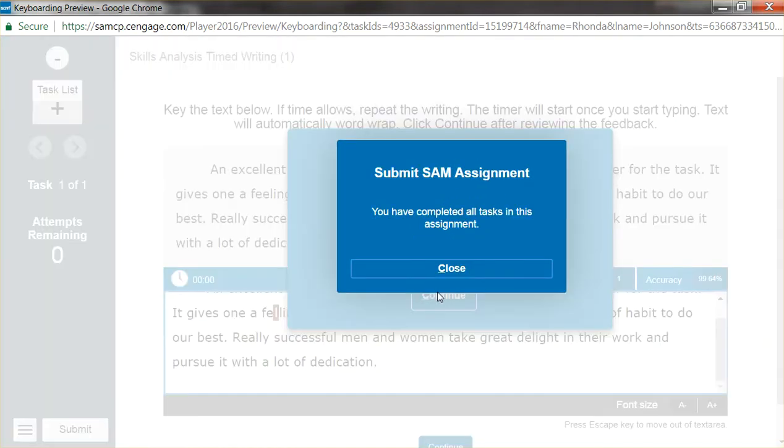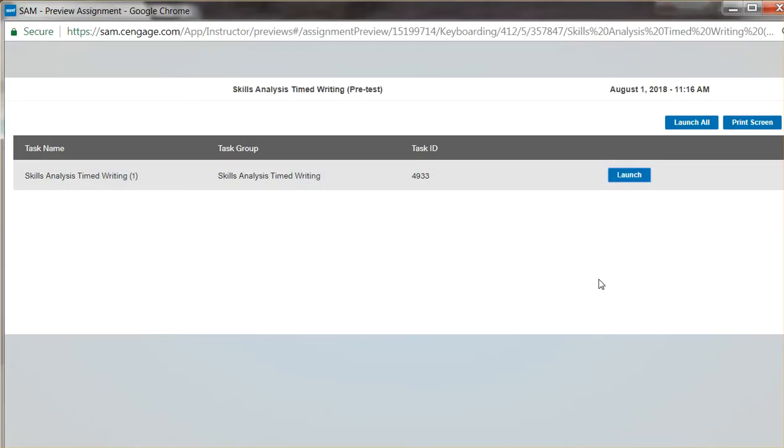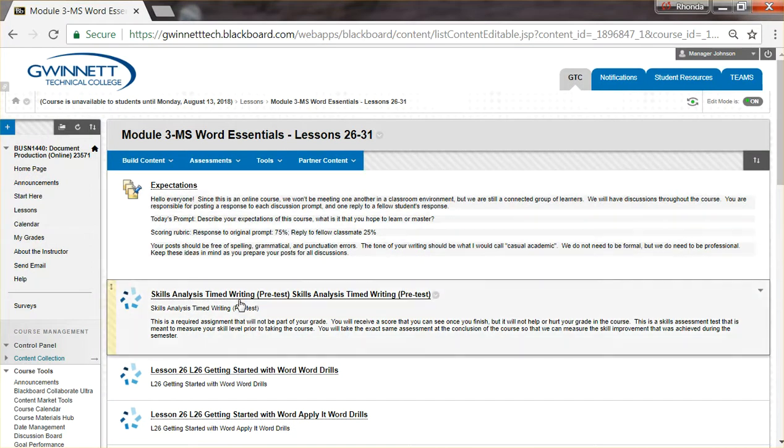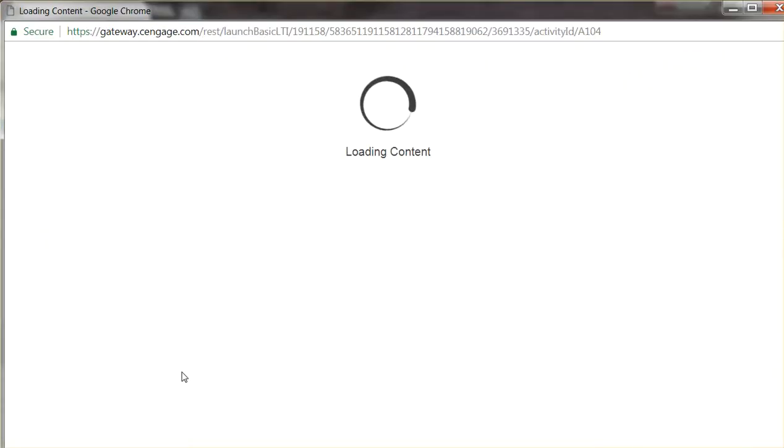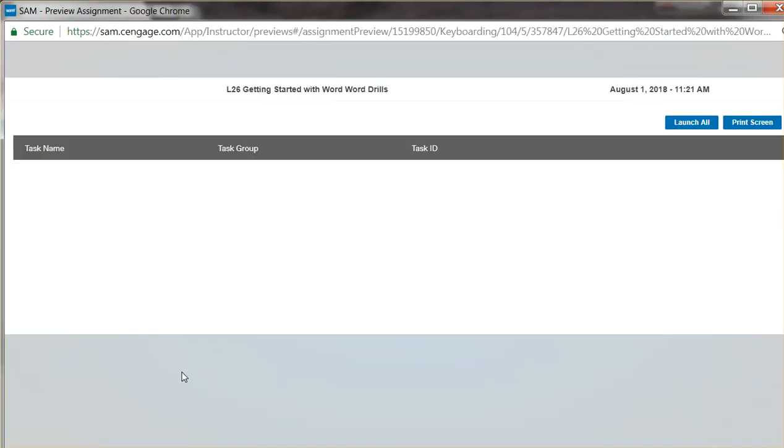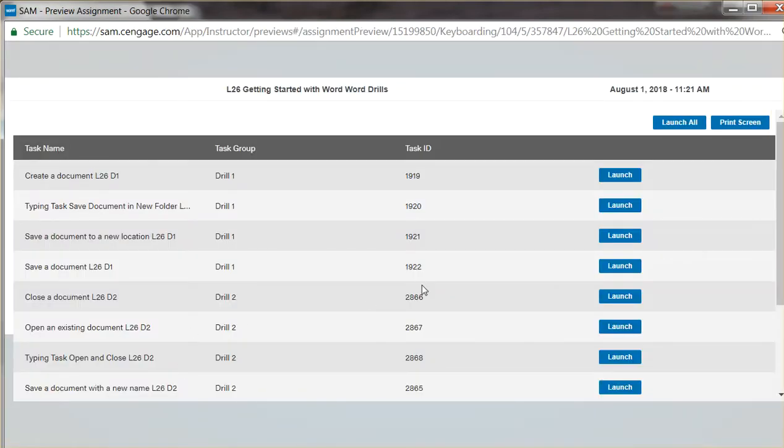It'll say continue. You've completed all the tasks in this assignment, and then you know that that's finished. This is something important to understand. I want you to click the X up here when you're finished. I always want you to go back to Blackboard and click the next link in Lessons. If you don't click the next link in Lessons, you're not going to be able to do it.